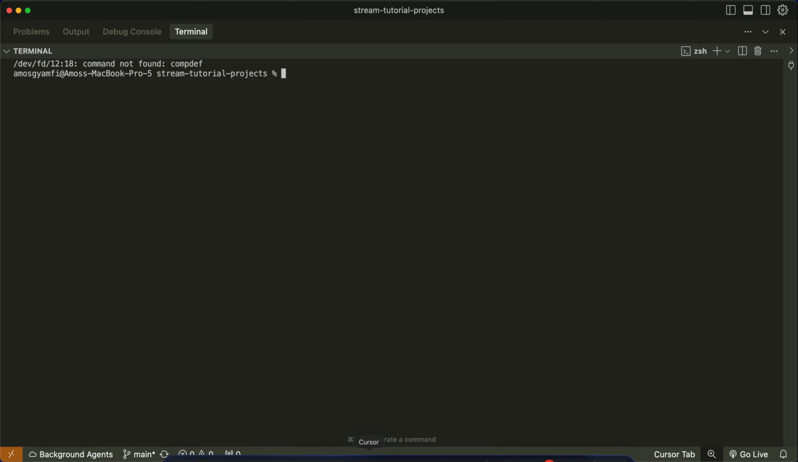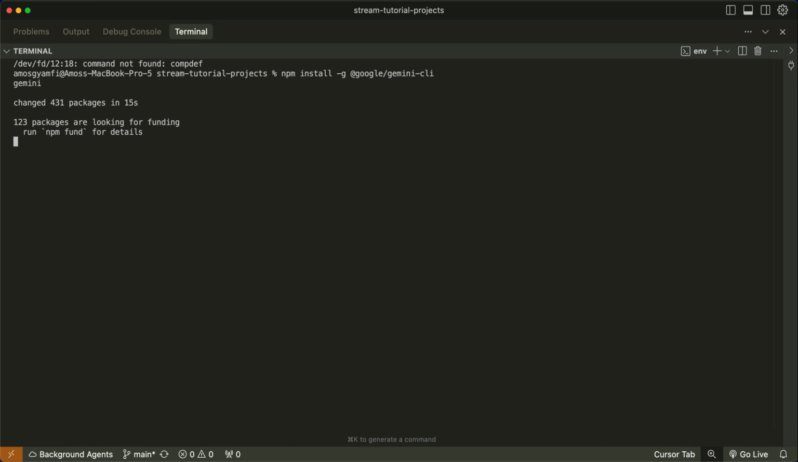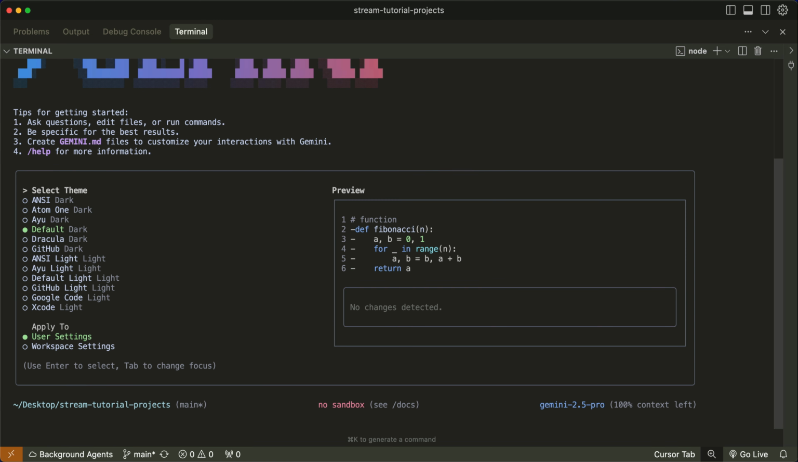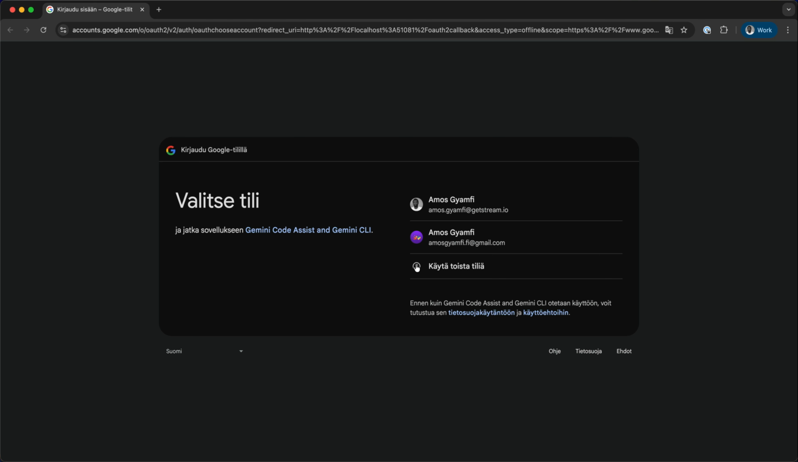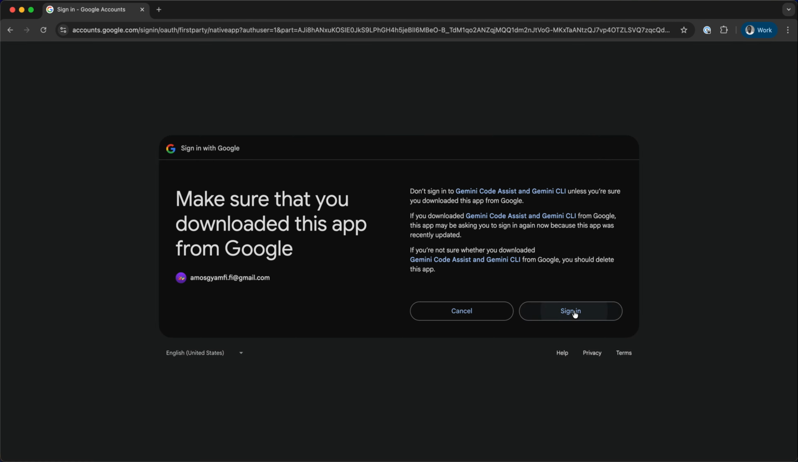Let's launch Cursor, paste the command here, and press the return key to run it. We should wait for a moment. In the next step, it will ask about choosing a theme. You can select any of these themes, but I prefer the default one. Next, you should select how you want to log in. Let's leave it as login with Google. So I'm going to select my personal Google account.